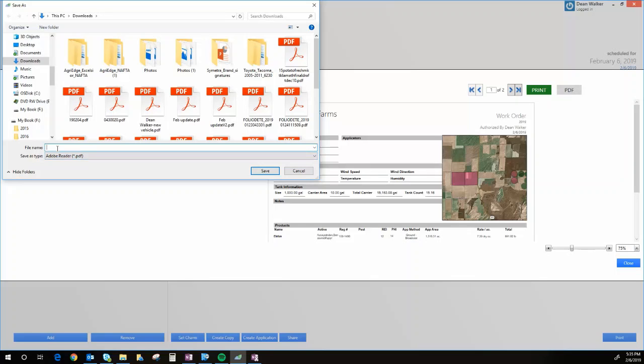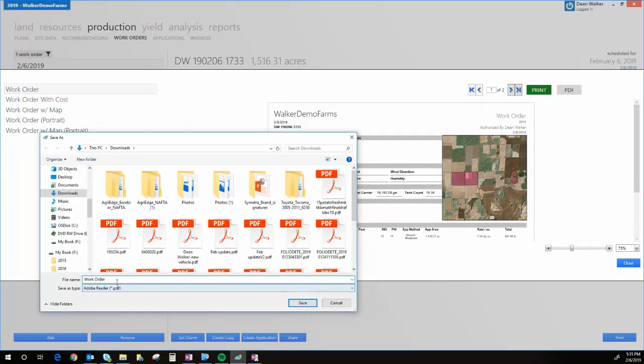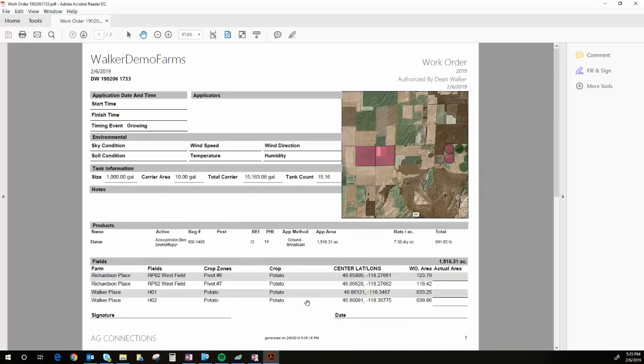So let's just go ahead and put this in work order. And I'll call this work order 190206 1733. Save. It'll bring up a preview.